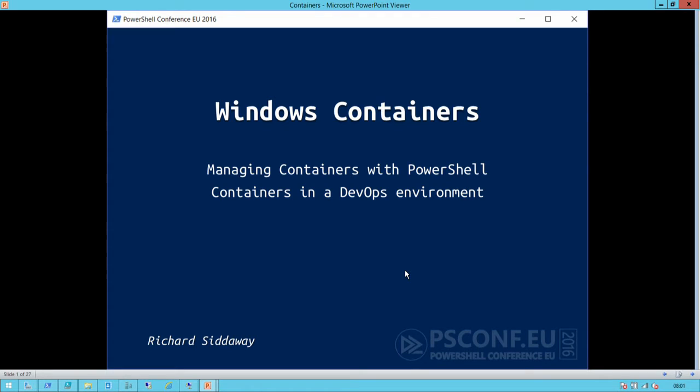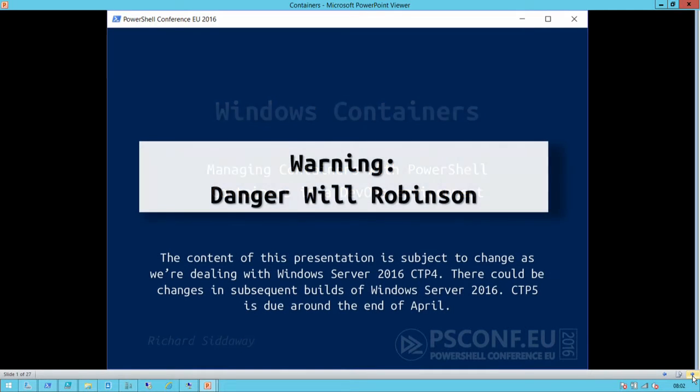Two sessions I've got on containers run effectively back-to-back, and we'll cover the life cycle in this one and the more DevOpsy stuff in the next one. There's a lot of stuff to get through, and if you've got questions, we'll take them as we go. We can take stuff offline afterwards if you have got more questions.